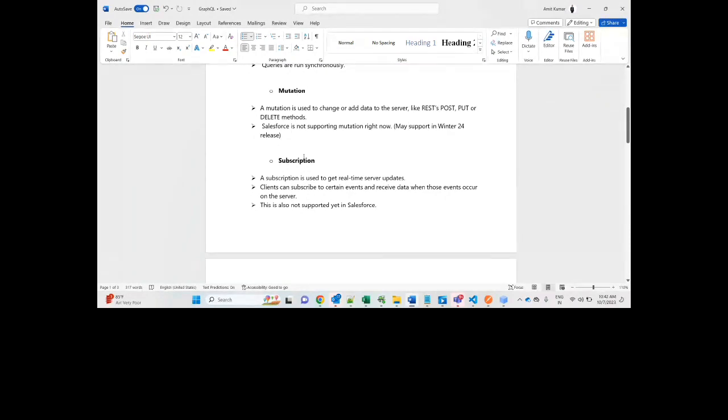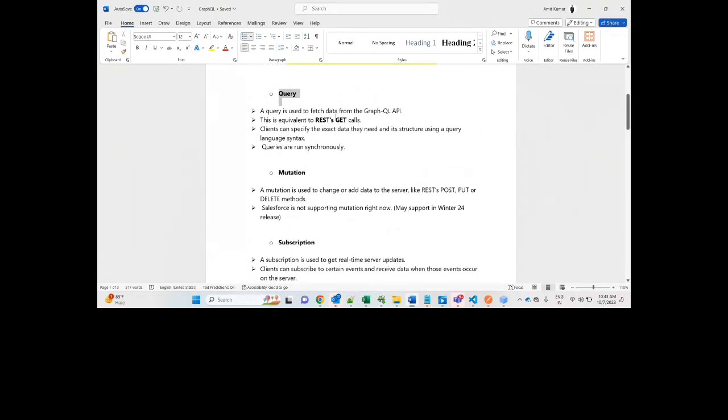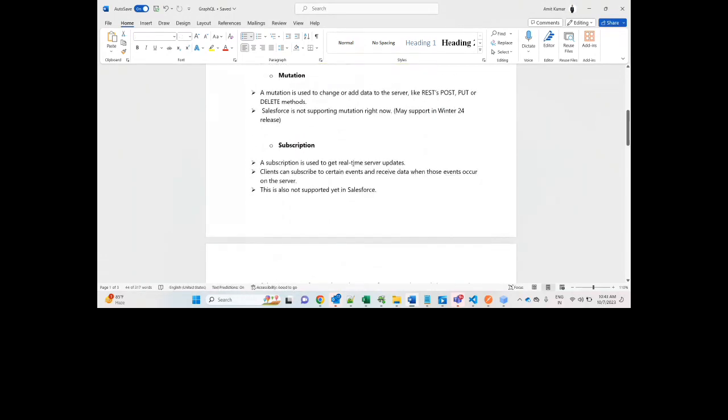Other operations like subscription are also not supported by Salesforce yet, but in a future release it may be supported. It is like platform events or change data capture, where clients can subscribe to certain events and receive data when those events occur on the server, right? It is not supported yet by Salesforce, so we'll focus only on the query part here.